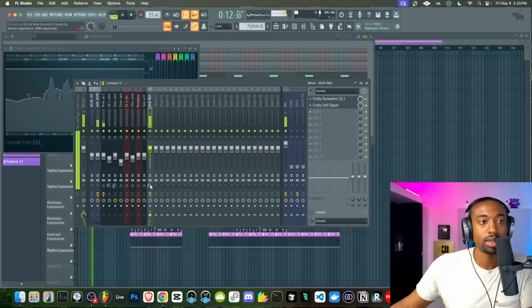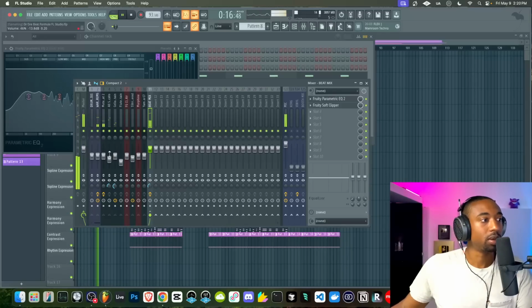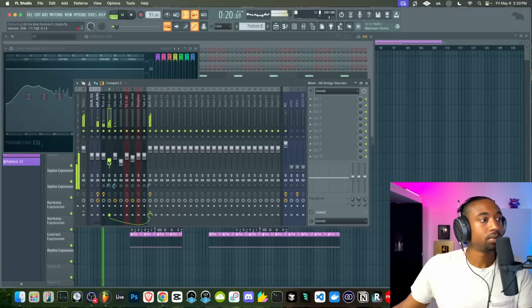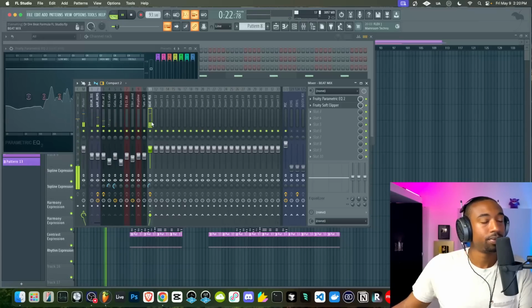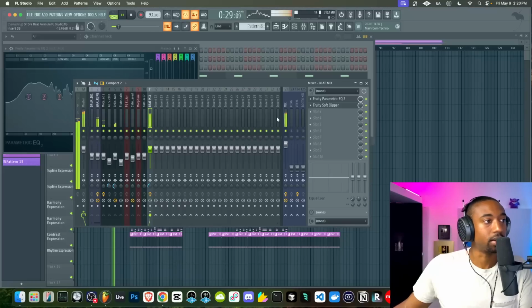It creates a nice separation of the sounds. And we could probably pull the strings back a little bit more. So I like that exaggerated stereo delay.